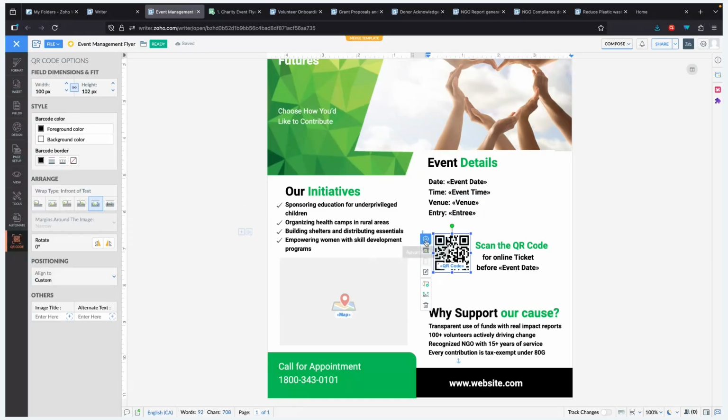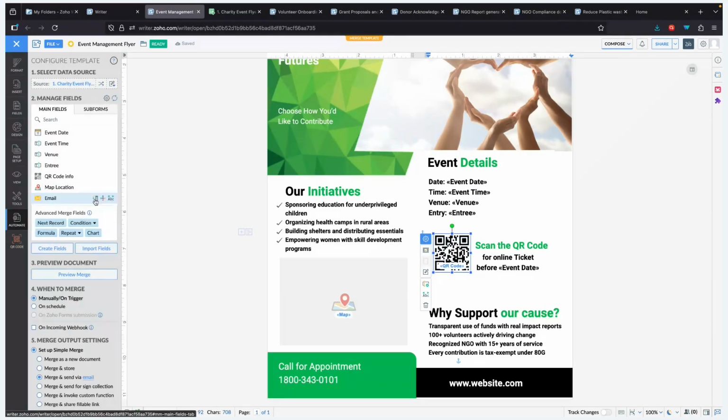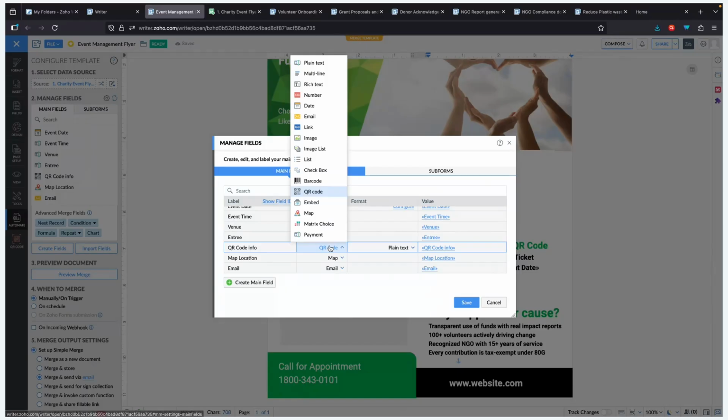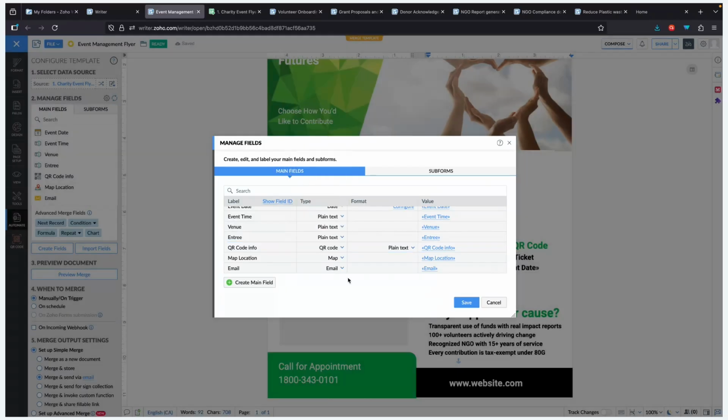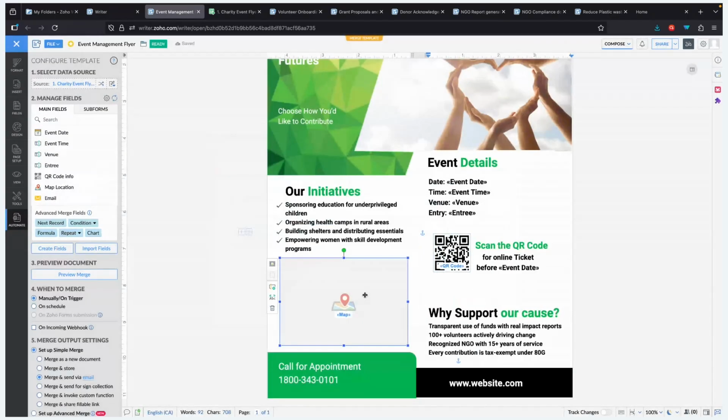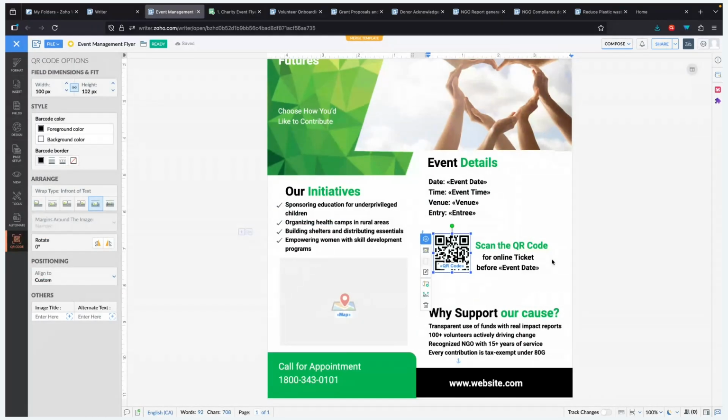So if you'd like to know how to insert a QR code, all you have to do is just go to the automate tab and go to manage fields, under which you'll be able to select the field which you want to convert into QR code and then choose the type as QR code. Similarly, if you're going to insert a map field, what you have to do is just make sure that you have the location or the address in your data source and then change the field type as map. So now once that is done, I'm just going to insert them into the document in my preferred location.